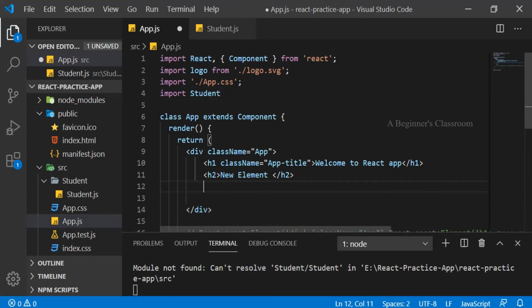Also, you have to note that whatever name we are giving here should always start with the uppercase, because in JSX, whenever we are defining the tag with the starting letter as smaller case, it will be considered as a default HTML element. Whereas if you are defining the same element with the starting letter as uppercase, then it will be considered as a custom component. So our component should always start with the uppercase.